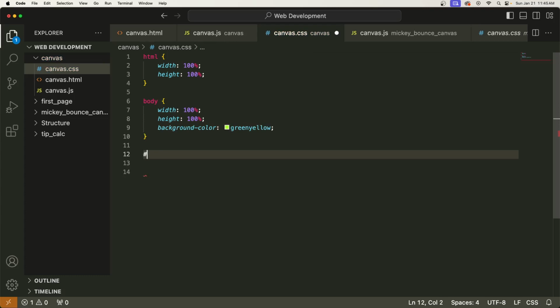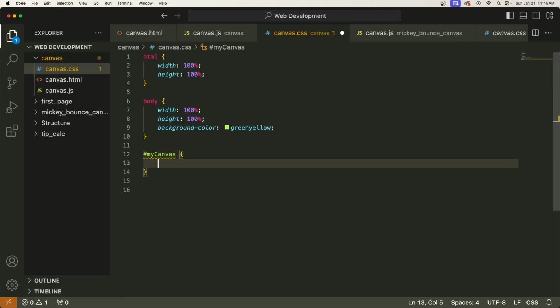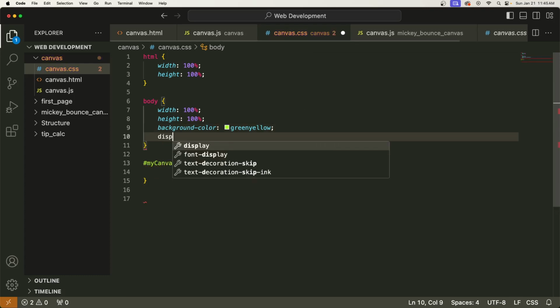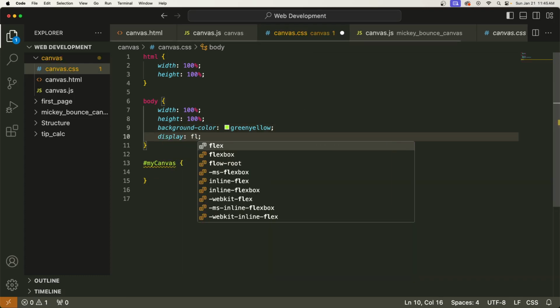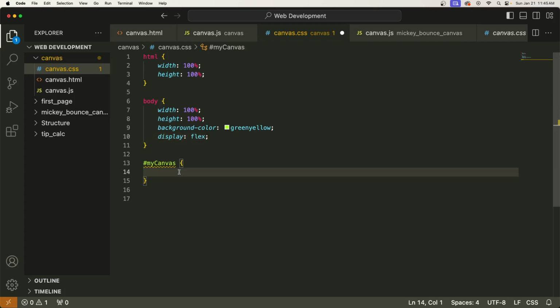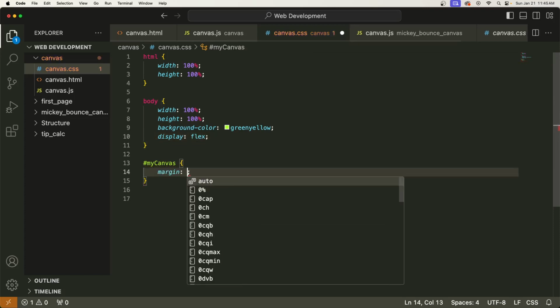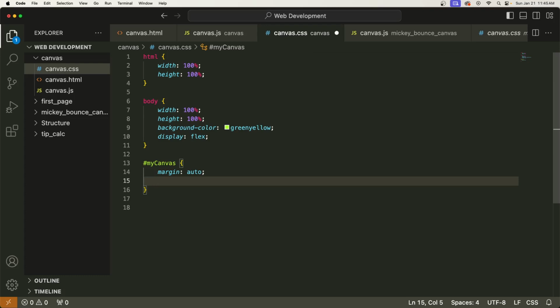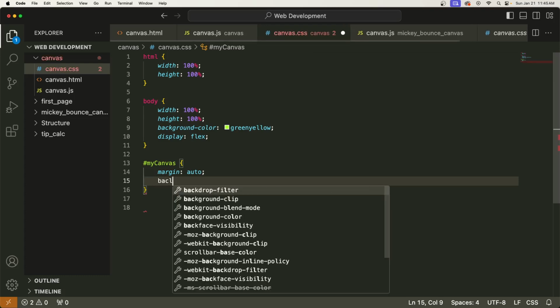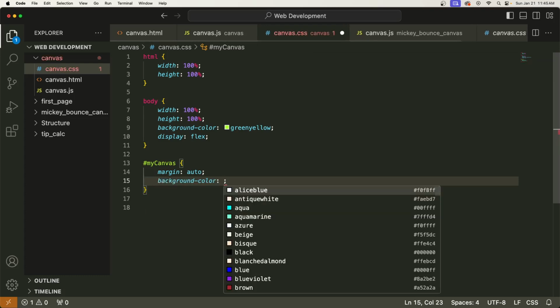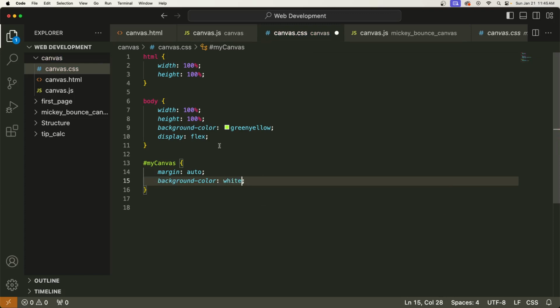Now you remember we gave our canvas an ID of my canvas. So when we want to style something with an ID, we can just do this, using the hashtag. Let's also make our body display flex. We're going to make sure our canvas is in the middle, and remember we do that, we can just give it margin auto. We can also make our background color white, which is a nice place to start.